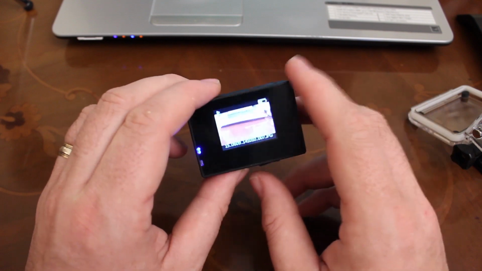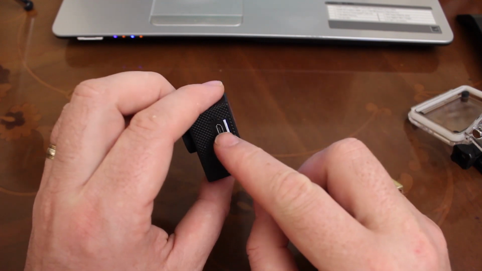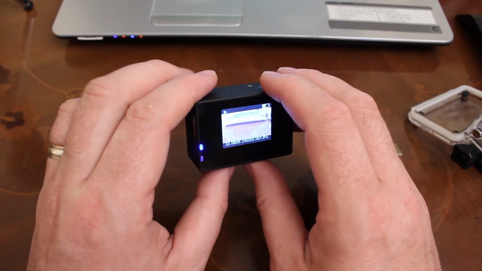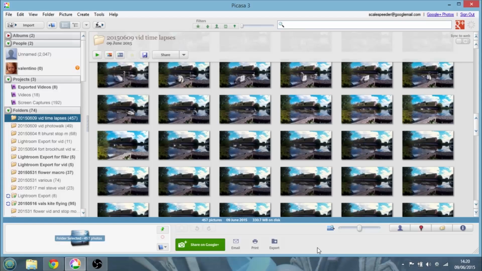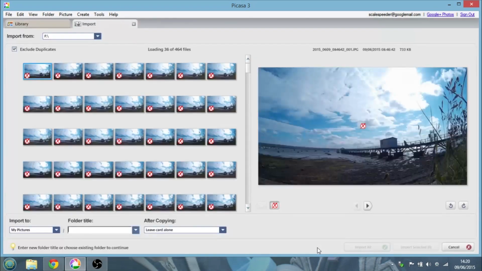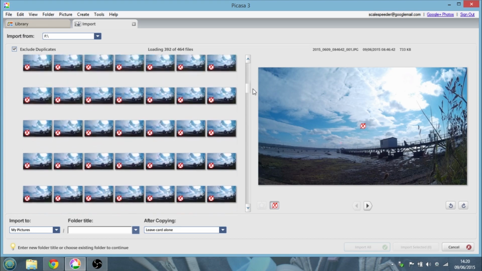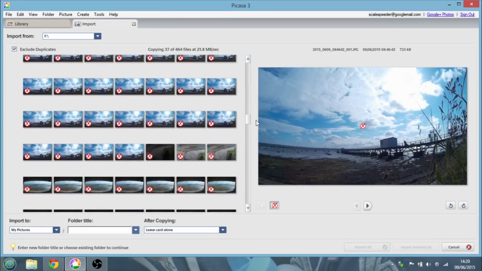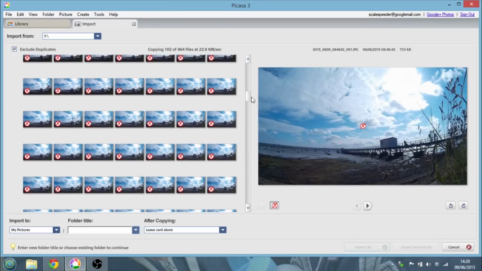You're ready to take those files off the SD card and put them into your computer, which I'll show you next in Picasa. Okay, so here's Picasa. I've just put my SD card into my computer. It's going to detect the fact that I've got these photos on the card. Now, I've already imported all these photos, but what you would do at this point in Picasa is put the folder title in, maybe the year with the date backwards or something like that, and then import them in. But I've already done that.